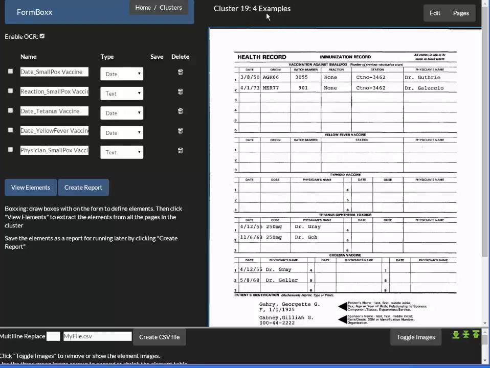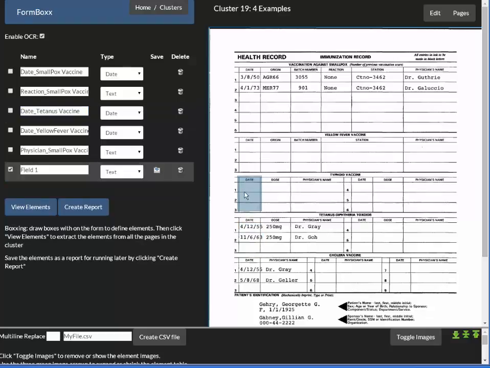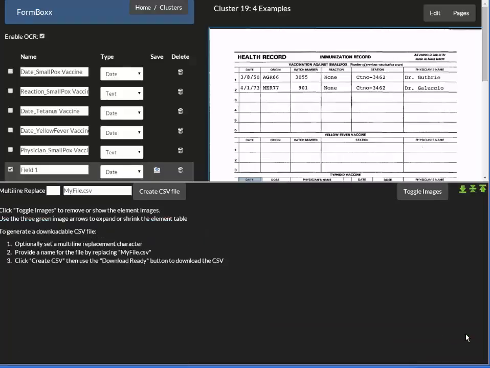In addition, you'll see that there are 4 examples in cluster 19. By clicking on one of the already defined boxes, you can see where on the page that definition is held. But note that the checkboxes are not checked, so when we actually go to view elements, checkboxes without a check do not show up. So let's go ahead and define our typhoid input area. All we do is draw the box, and we can go in and we can change the name if we'd like. Since we know this happens to be the date, we'll go ahead and say that it's a date.